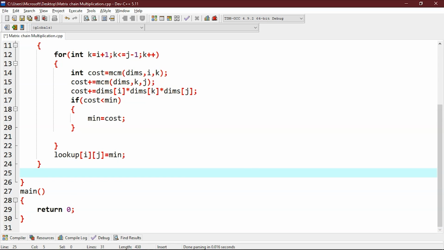Now we will return the minimum cost to multiply m i plus 1 to m j. So we will return lookup at i comma j.